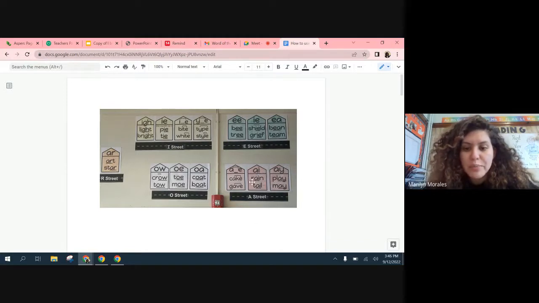So here, for example, you have the word rain, but we see the A-I in there. So whenever we see that A and I, we want to say A because it lives on A Street. So we would say A, rain, rain. Same thing with this one, tail, T, A, because it's A Street, T, A, O, tail.